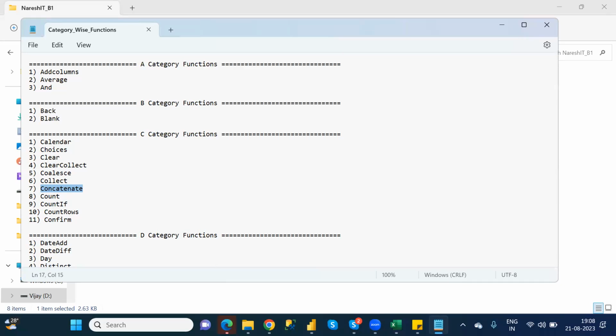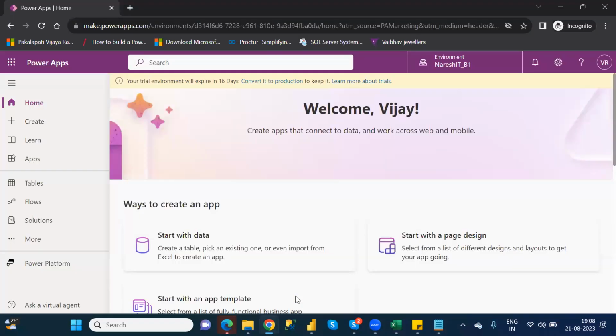if you want to combine multiple columns into a single column, you have to use the Concatenate function here. Suppose, for example, in Power BI, for those who have Power BI experience, we use a DAX function called CombineValues. But here in Power Apps, we use Concatenate. Concatenate means combining multiple columns into a single column. Let's see how we can apply this.